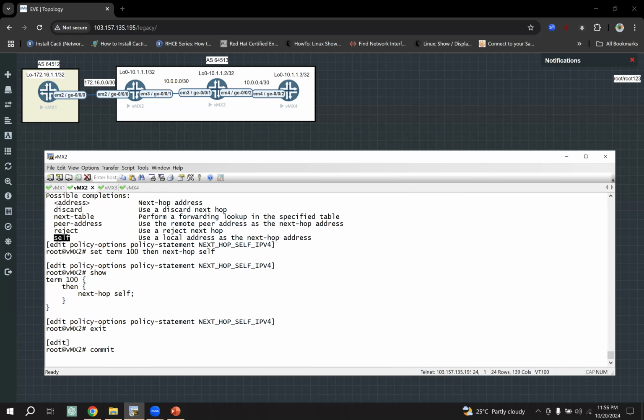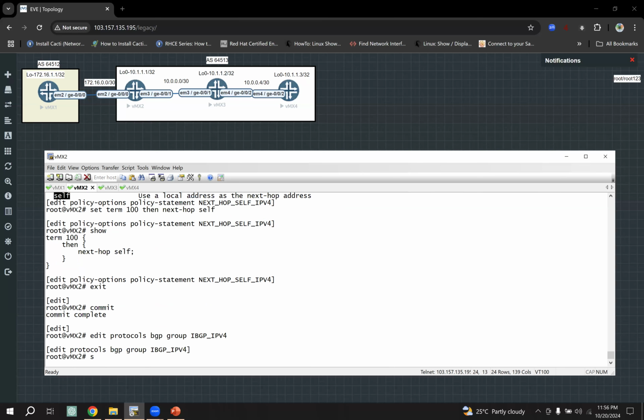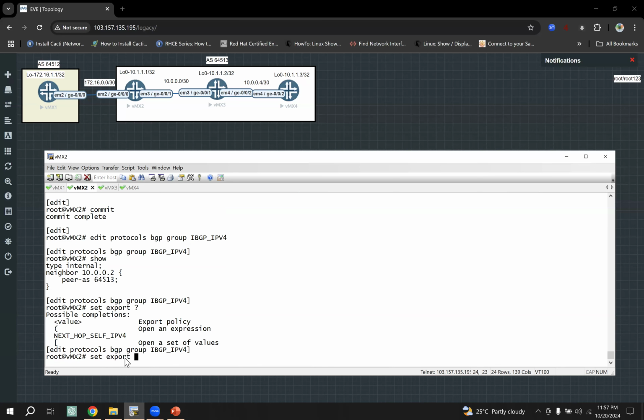Edit protocols bgp group, IBGP for IPv4, and set. You can set your policy in your group. So set export next-hop-self IPv4. Then commit.